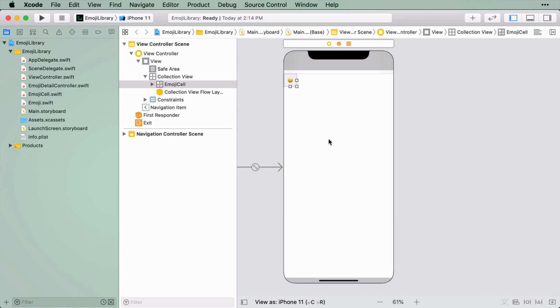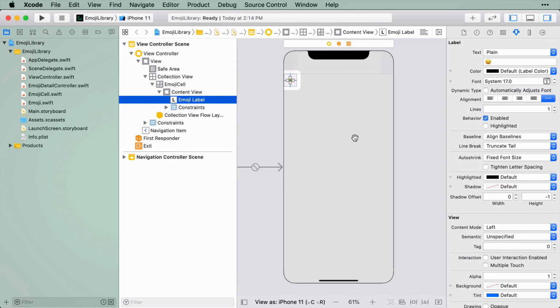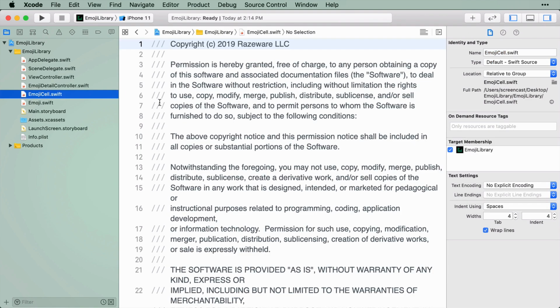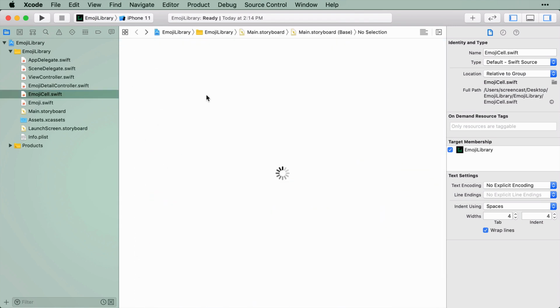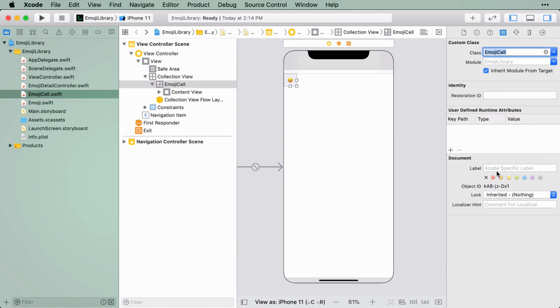been centered vertically and horizontally. The label is used to display a placeholder emoji. The prototype cell has a reuse identifier, emoji cell, specified in the attributes inspector, and a corresponding custom class set in the identity inspector, which is right here. Like you did last time, I've added references to all of this in code.